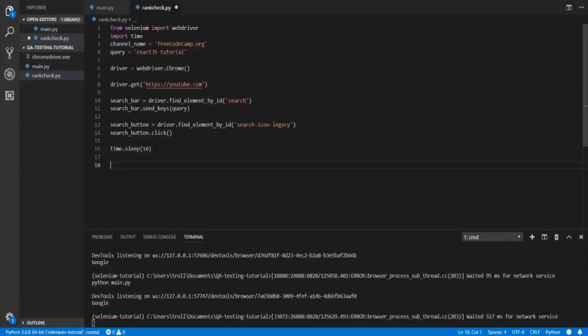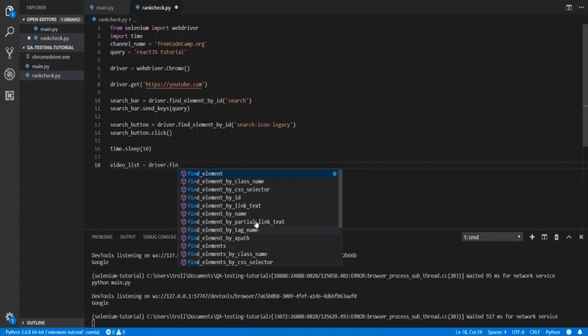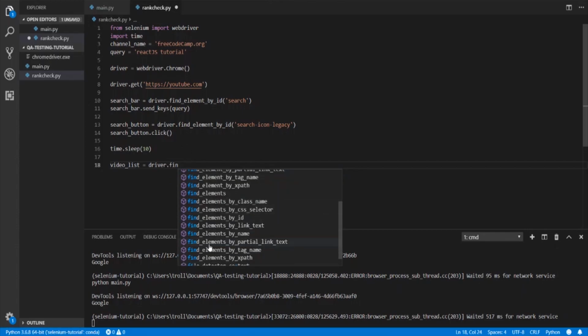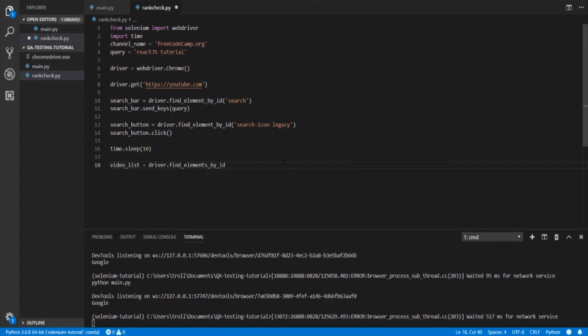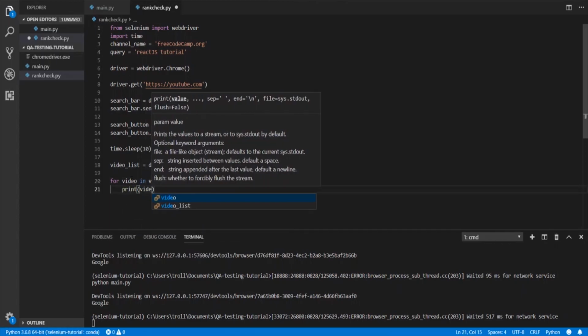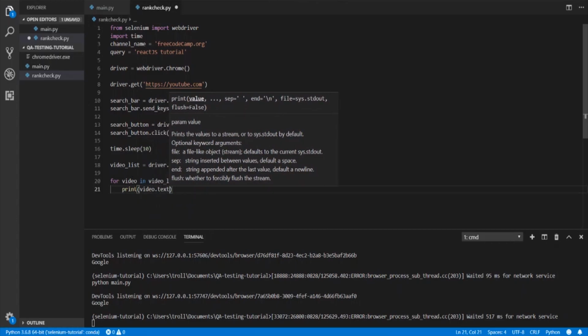So we're going to do video list equals, and we're going to do, again, just driver.find_elements. And this is where I was saying earlier, you have to make sure you use the elements plural. We're going to do byline. And then once we have these channels, we'll check just to make sure we actually have them. So we'll do for video in video list, we'll do print video.text.